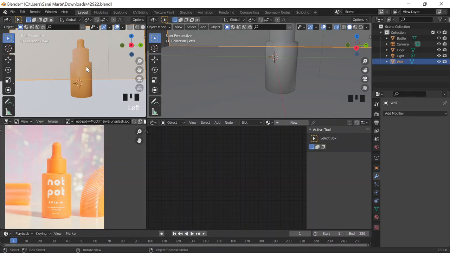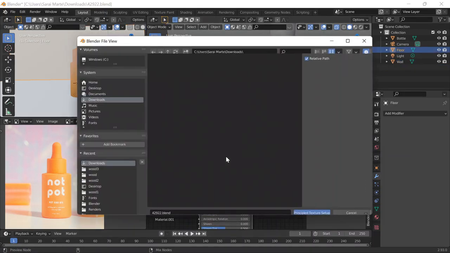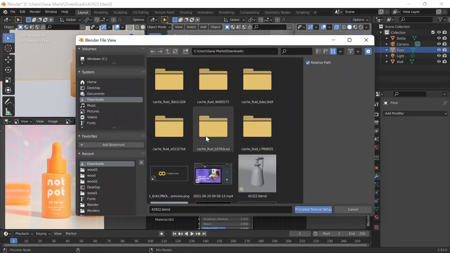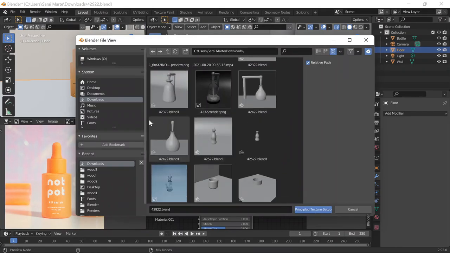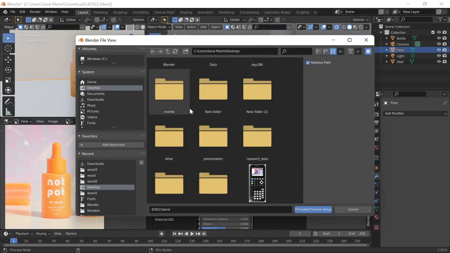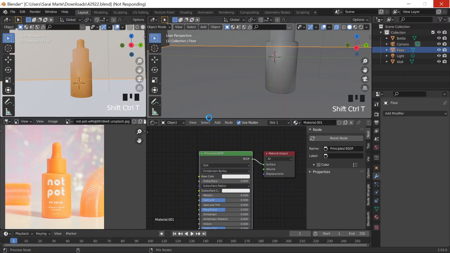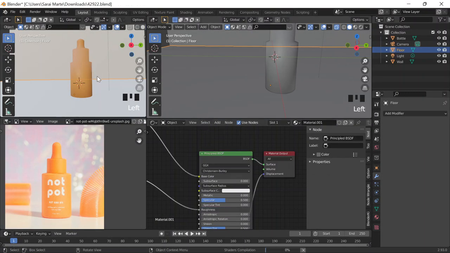Okay. So the floor, right? I'm gonna just do Control Shift T. Again, if that doesn't work, then turn on Node Wrangler in your preferences. Desktop, and then I have it somewhere. Marvel, marble, marble, right here. Select everything. And then just click Principled Texture Setup. And then it should work when it decides to stop freezing on me.